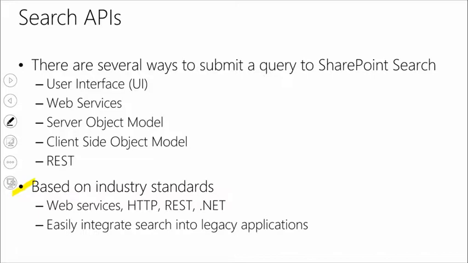SharePoint Server Search is an enterprise search product. So I could be looking for data that's not just inside of SharePoint. It could be data that's elsewhere as well, and I may want to incorporate that into non-SharePoint applications. So fortunately, we have, as the back end, the ability to call out different web services by utilizing HTTP calls, by utilizing REST calls, or again, utilize the client-side object model.